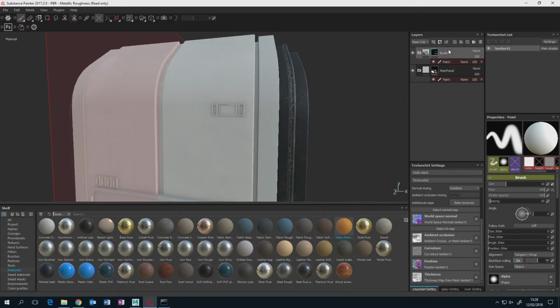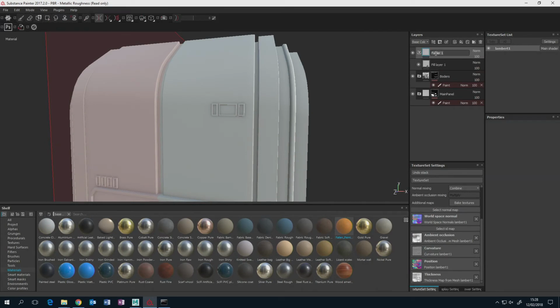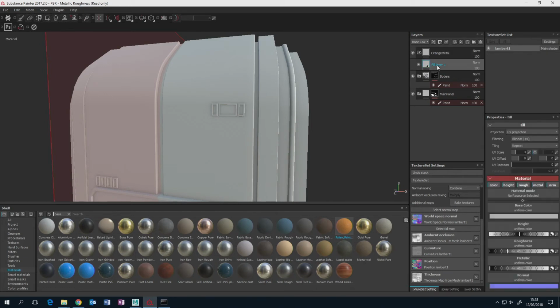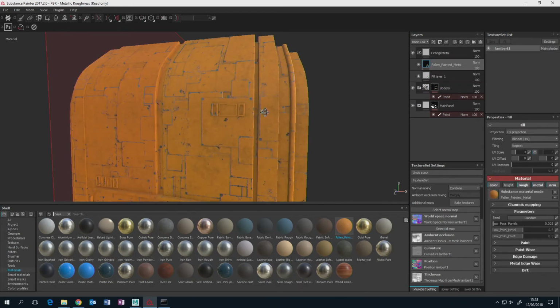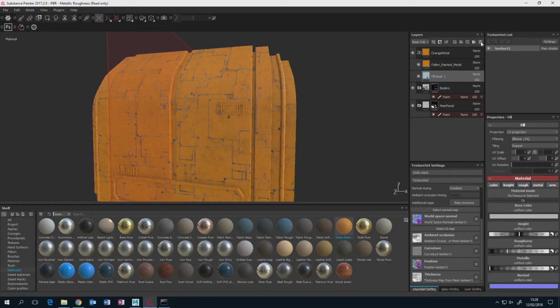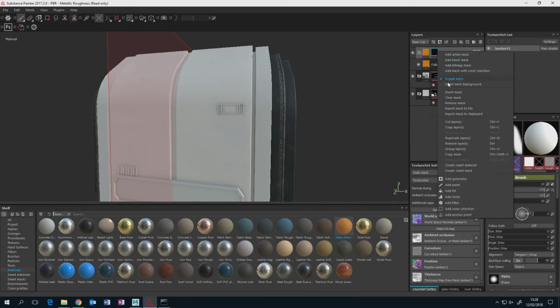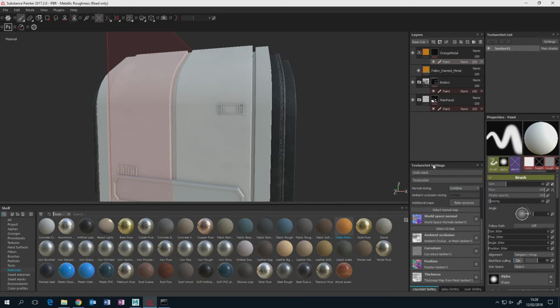So again, I need to add a new fill layer. I'm going to immediately group it and call that orange metal. And actually, I'm just going to drag and drop this into here, so the whole thing becomes that orange metal. So you can get rid of this old one just here. Add a black mask. Add a paint. Go back to this little button.